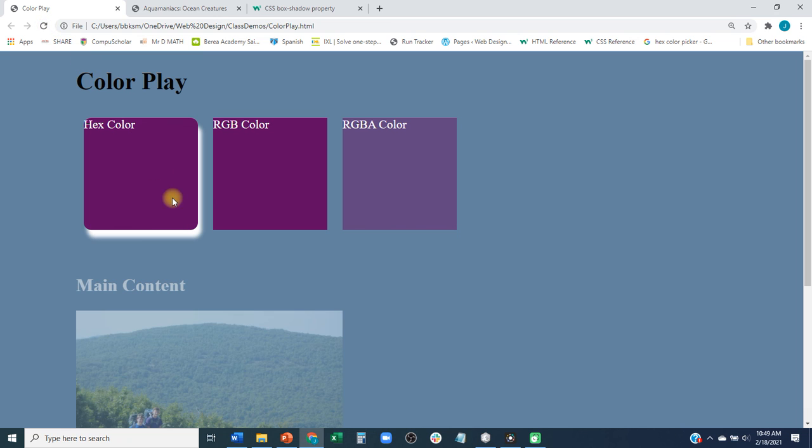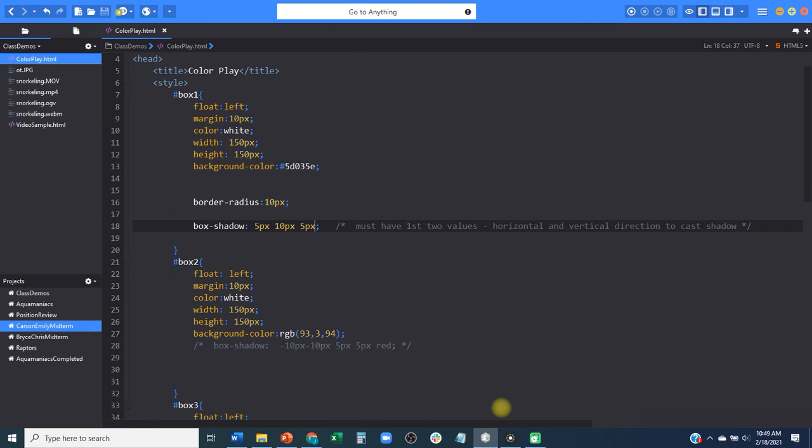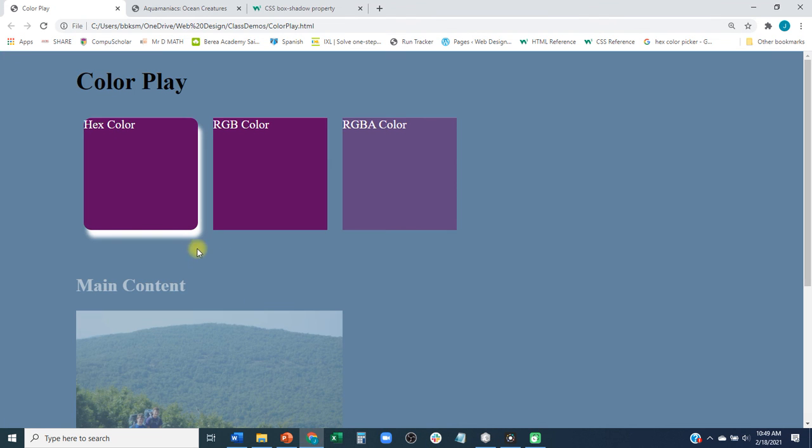You can see it kind of fuzzed it. It kind of blurred the edges. That's kind of a neat effect. I like that. The next value I can set is the spread. So if I set a spread of 5 pixels, I'm going to expect that this will spread out wider in this direction. And that's exactly what it did.